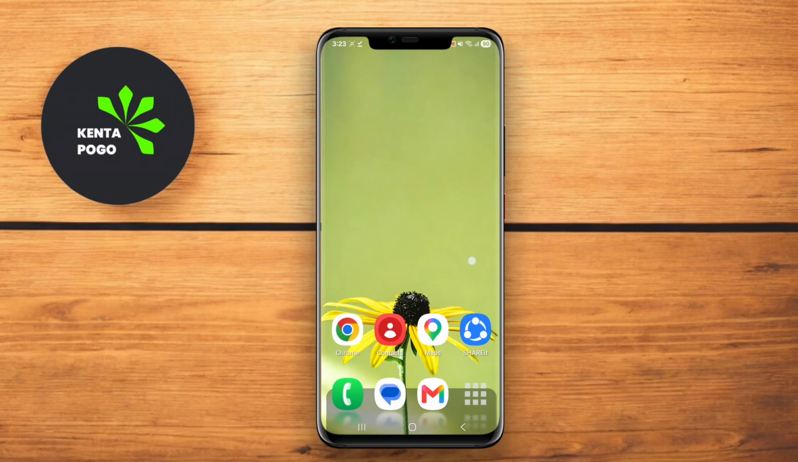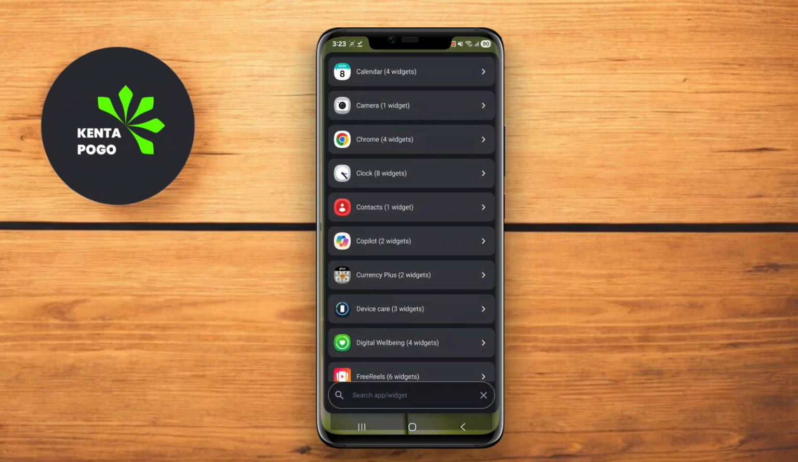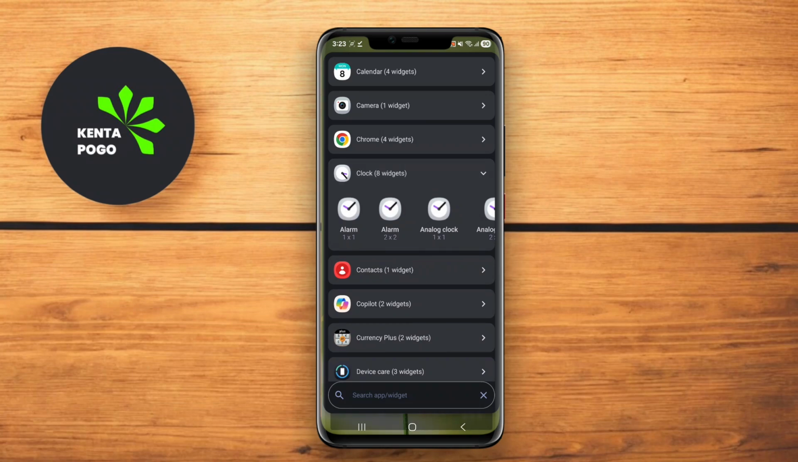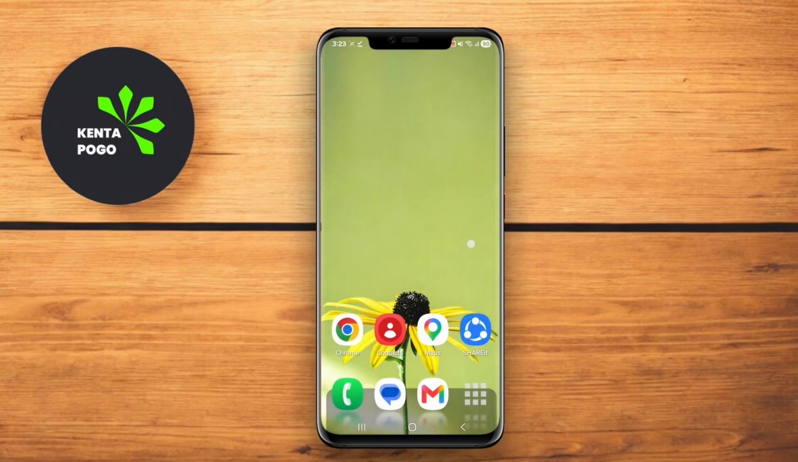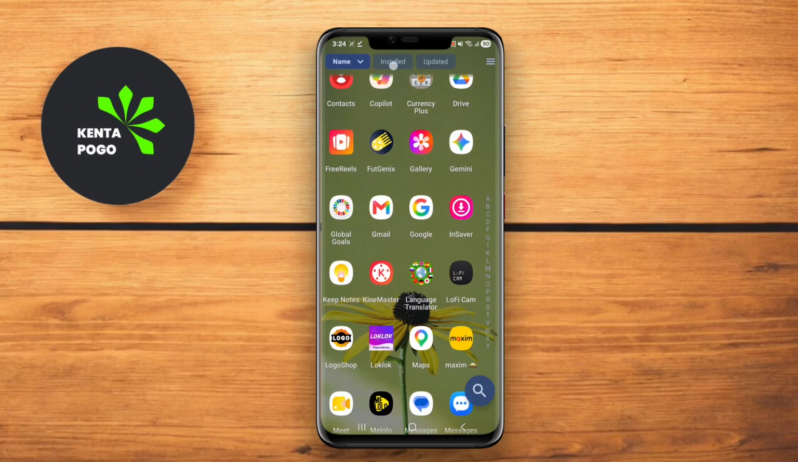One of the standout features of Octopi is its customizable home screen, where users can adjust the size and placement of app icons and widgets to suit their personal preferences. The app includes a built-in search bar for quick access to apps and settings, enhancing usability. Octopi Launcher is ideal for users who want to simplify their Android experience without sacrificing functionality.